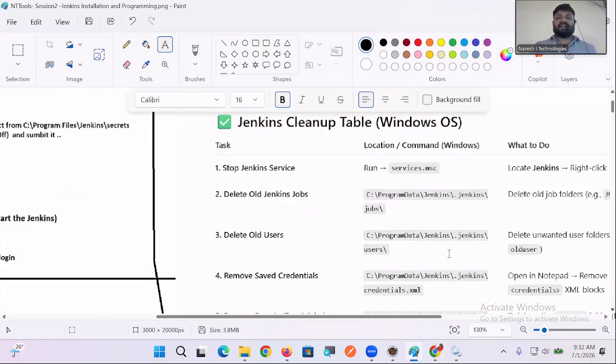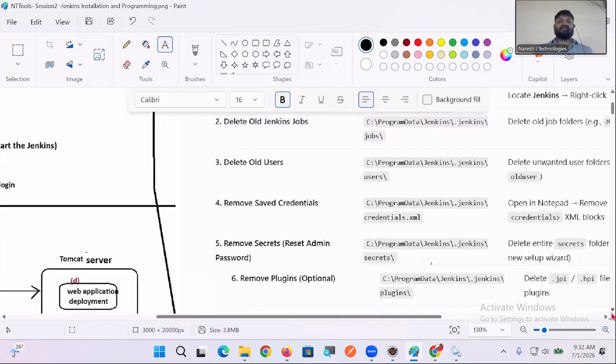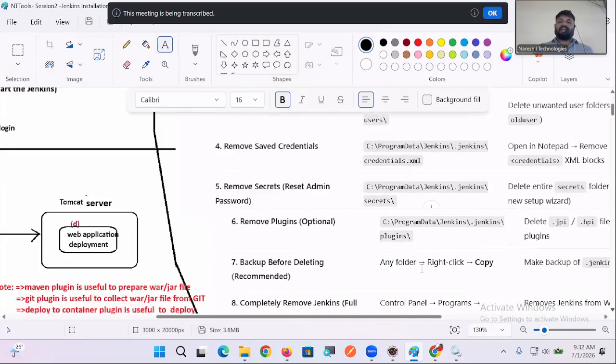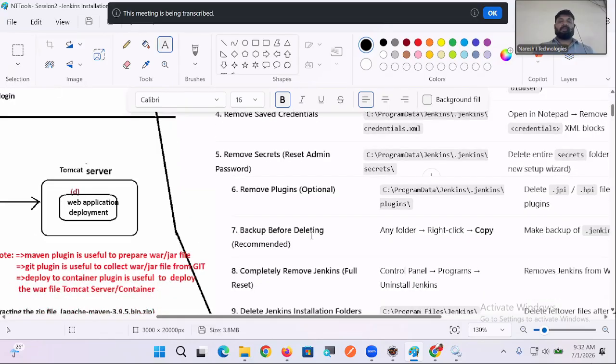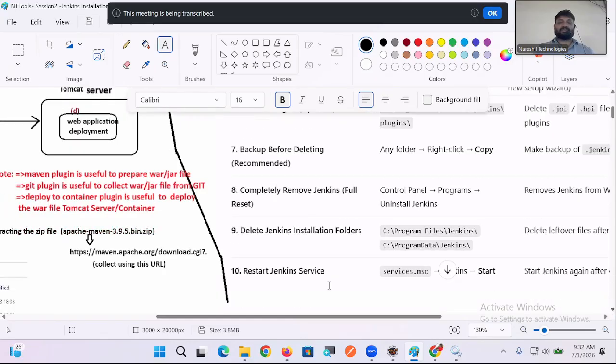Remove saved credentials. Everything is there in dot Jenkins, guys. Entire magic is there in dot Jenkins. If you delete dot Jenkins, everything will be deleted. Any folder, right click, copy, recommended. Backup before deleting. No, I don't want to take any backup. Completely remove Jenkins reset, uninstall Jenkins, delete Jenkins folder. Okay, we did this. Tell me the next one.